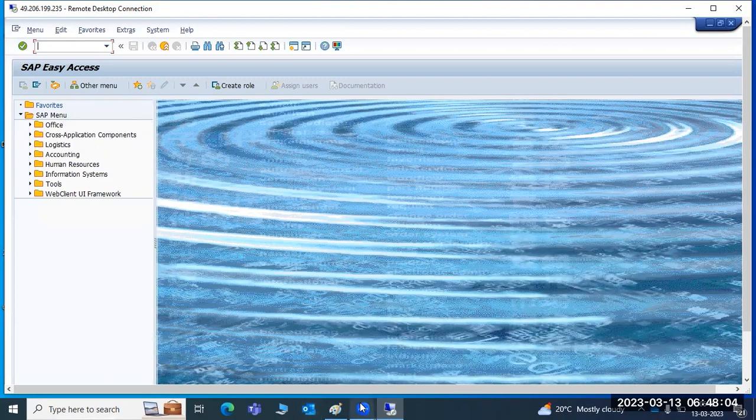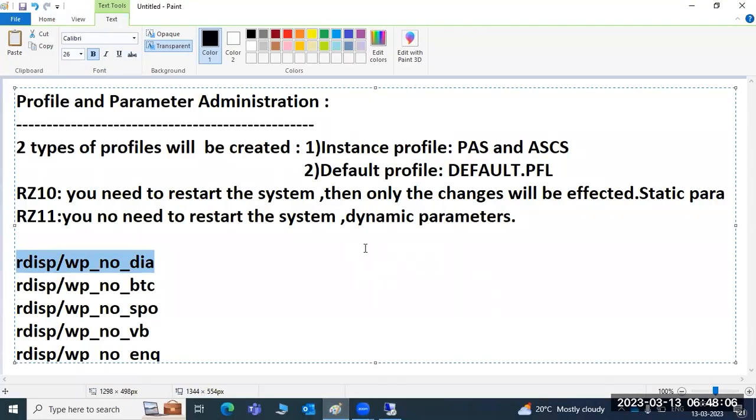In the already created clients, you log in with SAP* and DDIC users. But by default you cannot log into a newly created client, because there are no users. You only created the client, not the user. That's why you cannot log into the newly created client.